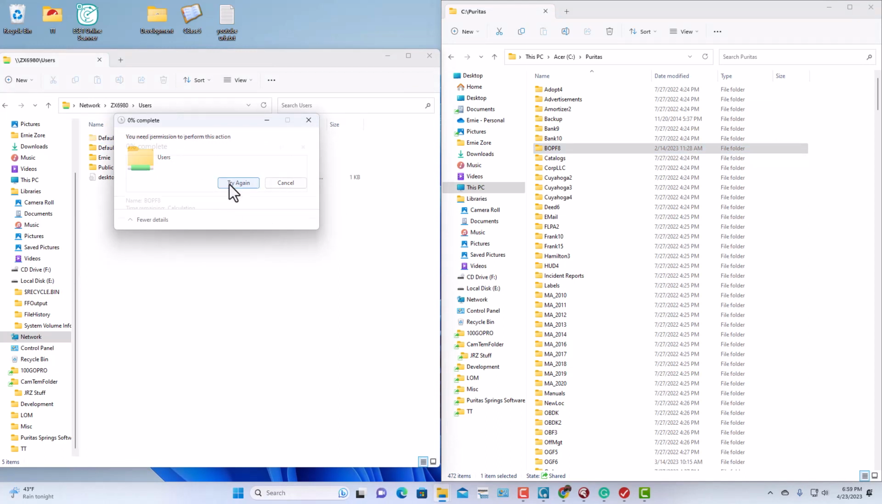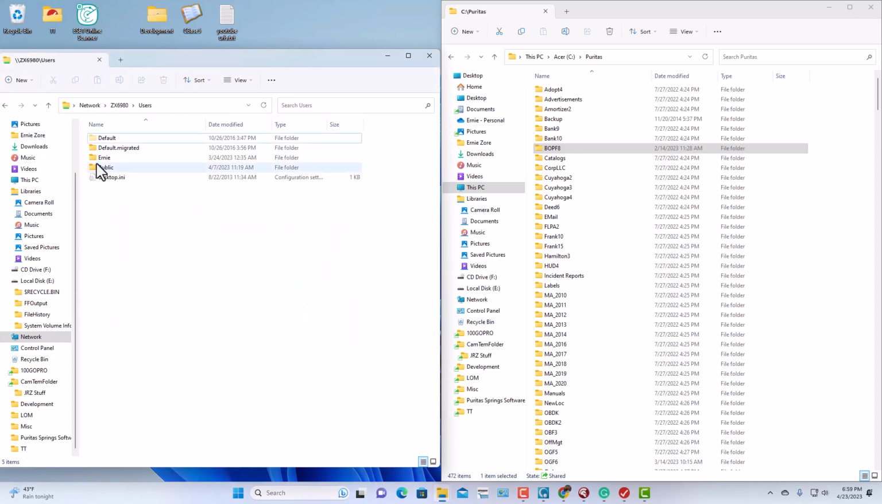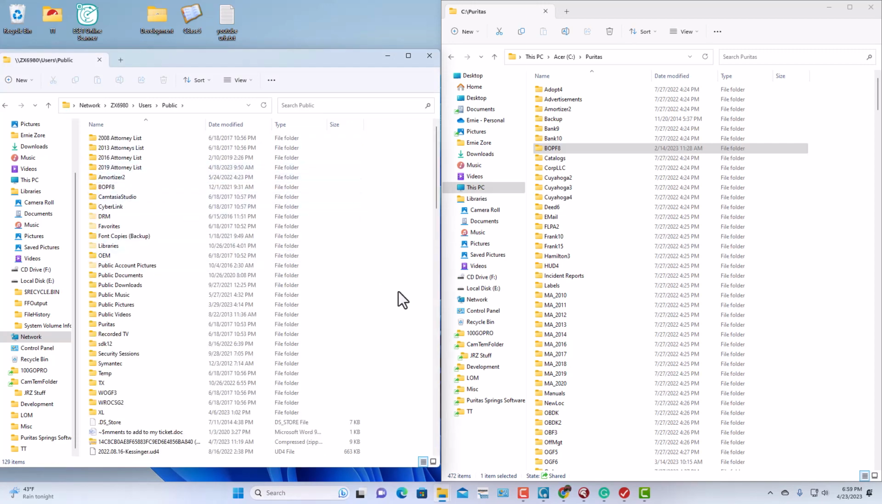and I need permission. Destination folder access denied. Okay, you know why I think that is? Because the permission is actually inside the public folder, and I wasn't inside the public folder. So if I'm right, it will work right now.